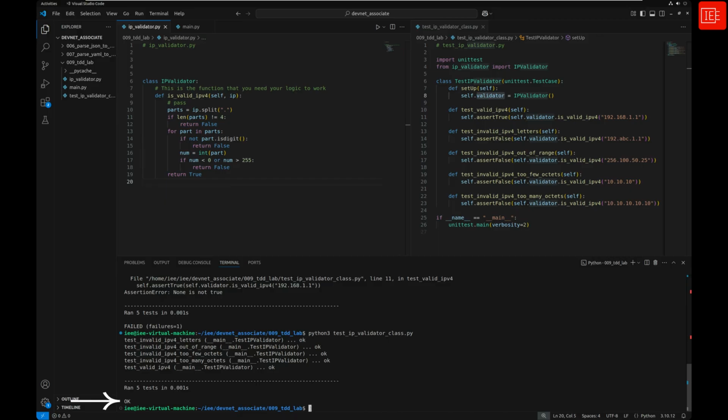So now that we have tested our logic and confirmed it works, we can then confidently use it in a script that allows users to manually input an IPv4 address. The script will then check and let them know whether the address is valid or not. So with that being said, let's shift our focus into the main.py file and let's examine the code.